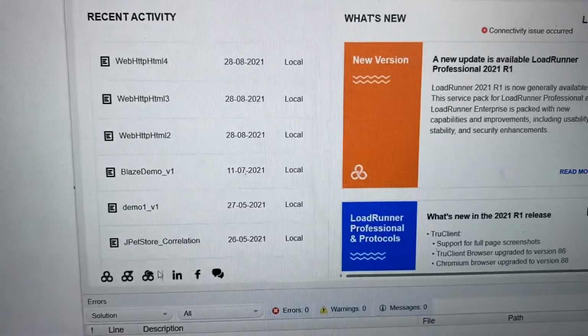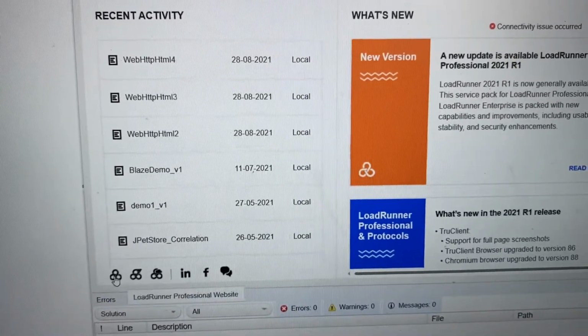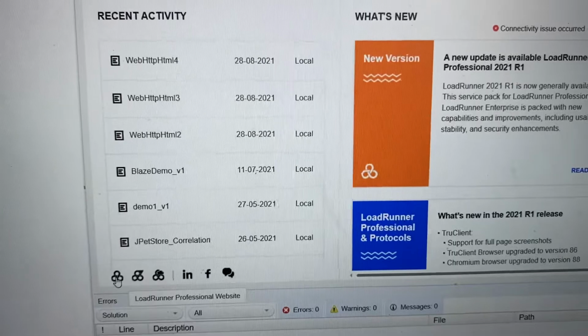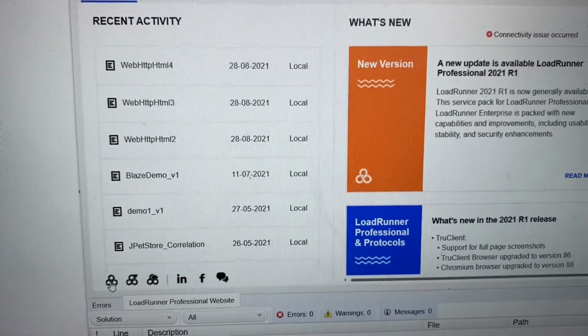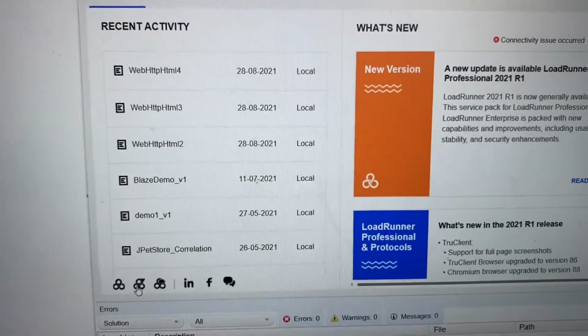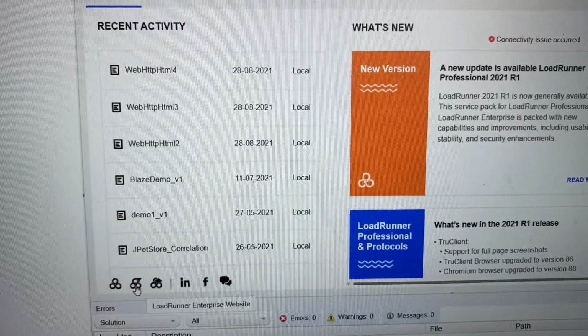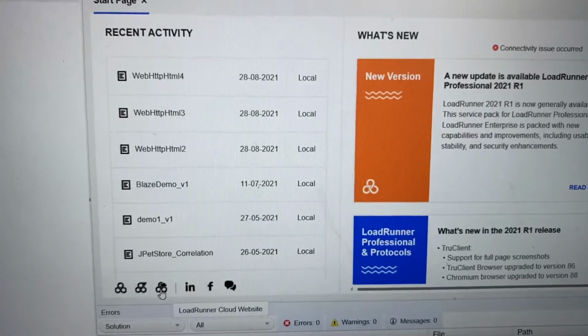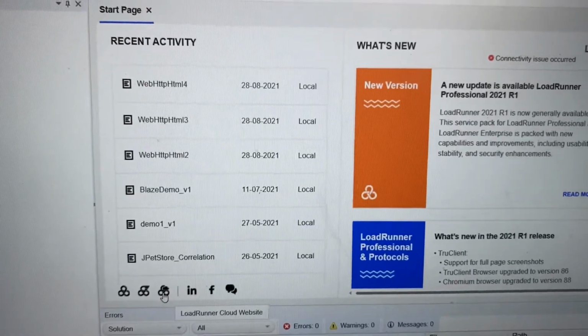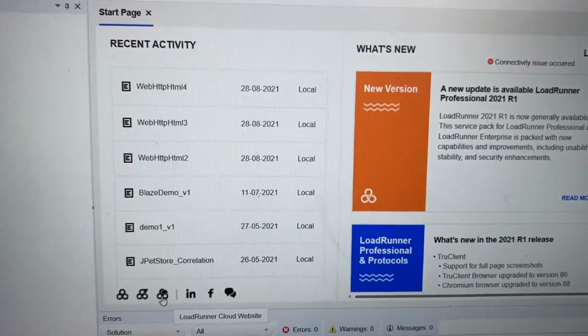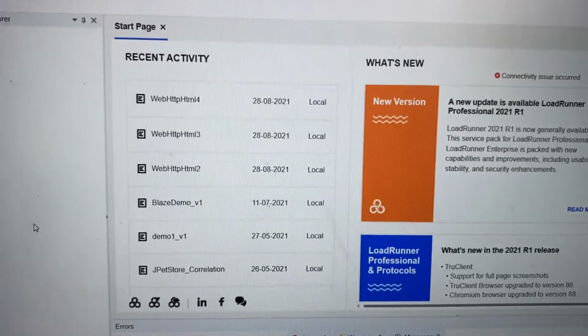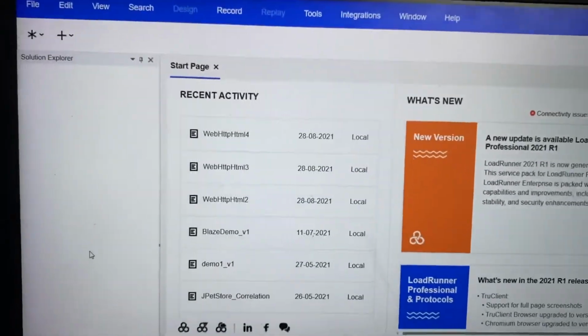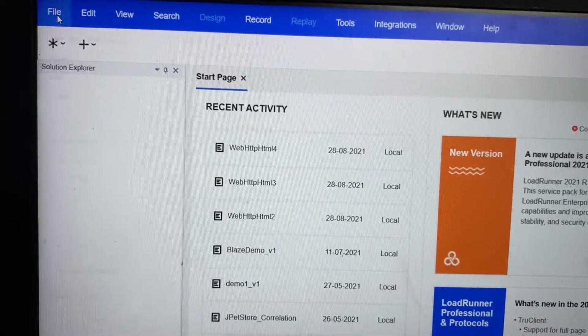And one extra feature is there: you can see three symbols available. LoadRunner Professional is nothing but the previous VuGen version. LoadRunner Enterprise is nothing but Performance Center in the latest 2020 version. And LoadRunner Cloud, the same as your DevApp, is the new feature that came in the 2020 version with cloud activity.